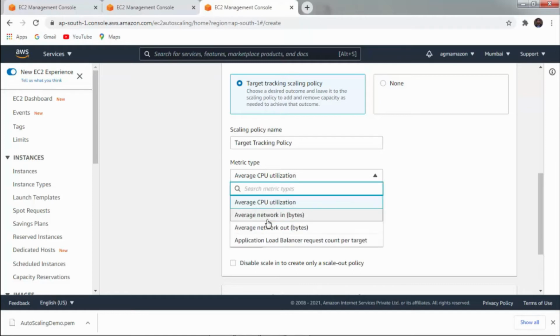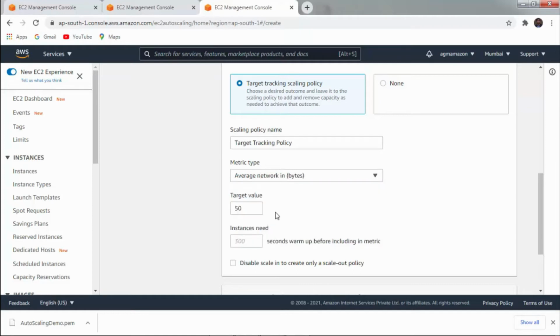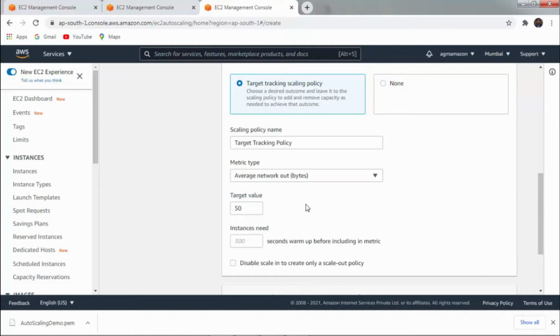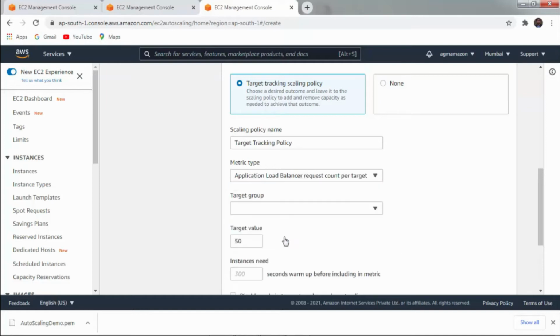Second one is, for example, average network in. It means that we'll check the in traffic of the network, and based on that we'll increase or decrease the number of instances. Then the next option is network out. In that we'll check the out traffic, and based on that we'll increase and decrease the number of instances. And the last one is application load balancer request count per target, and based on that we'll increase and decrease the number of instances.